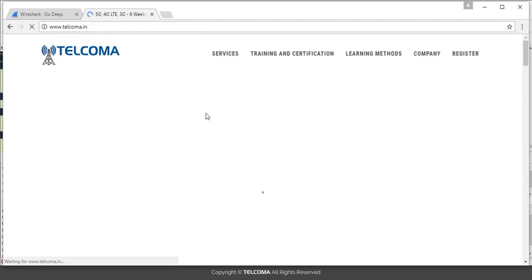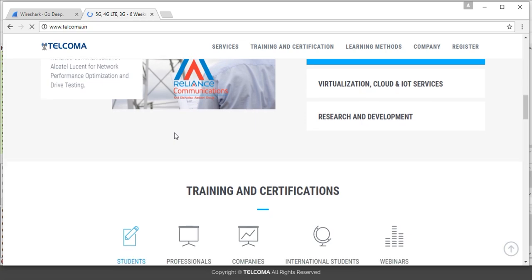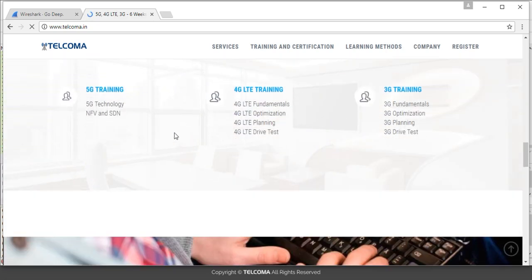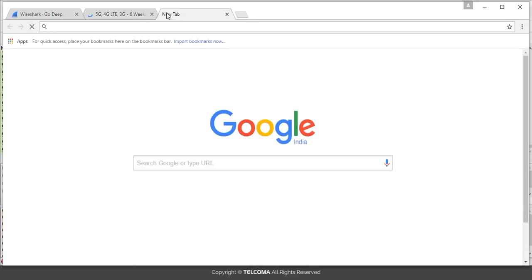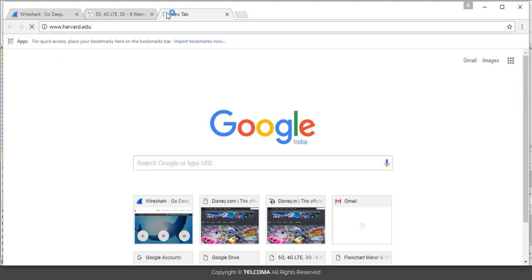So here you can go on browsing this particular website. This will help in creating some HTTP packets. Next, you can also open the website Harvard.education.